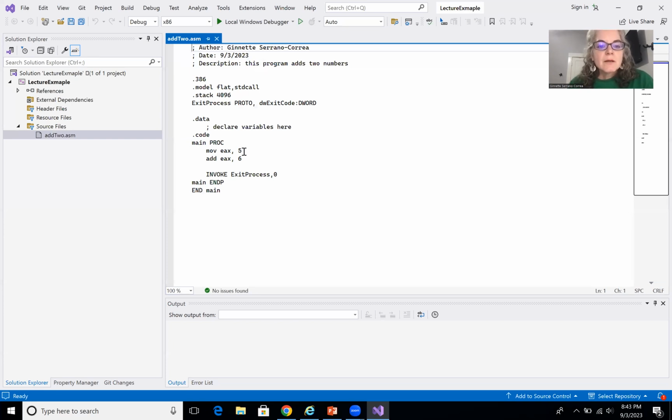So here, we're taking this literal constant 5, and we are moving it into this register, the EAX register. And then we're taking the 6, and we're adding it to EAX, and we should get 11.